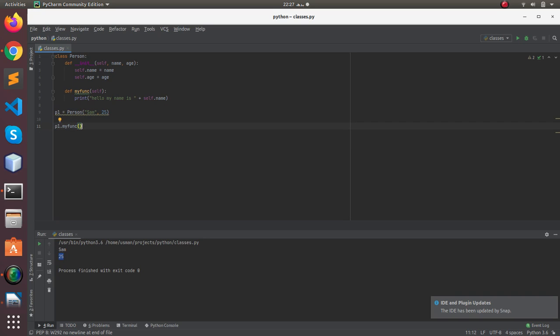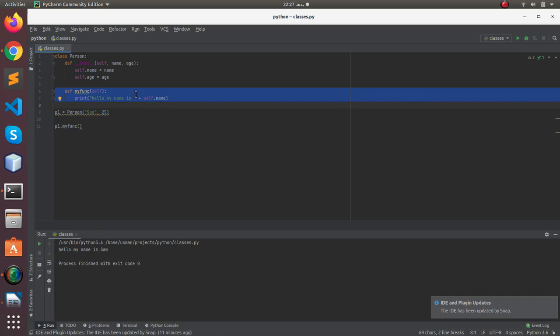Okay, let's run the program. You can see we have got hello, my name is Sam on the console. So our function that we defined within the person class has successfully executed as a method of the object. The self parameter is a reference to the current instance of the class and is used to access variables that belong to the class.